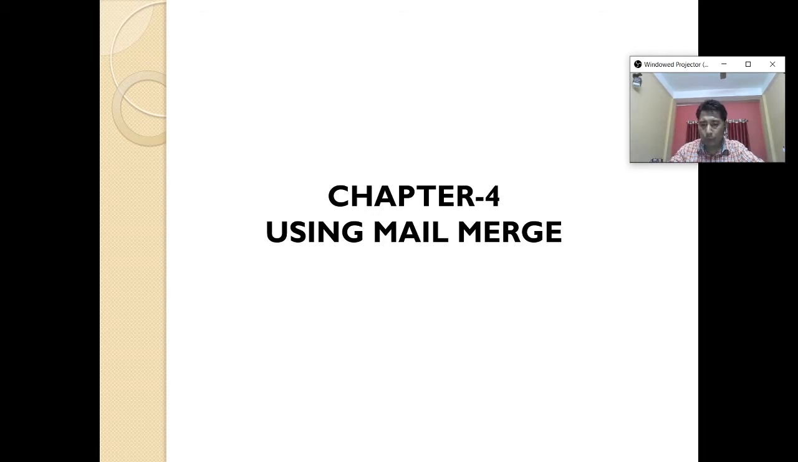We are going to learn later on what a data source is. It helps us to combine the data source, which contains the addresses of all the recipients you want to send the letter to, with the main document. Main document means the main letter. So it will save time and energy in sending a letter to multiple addresses.